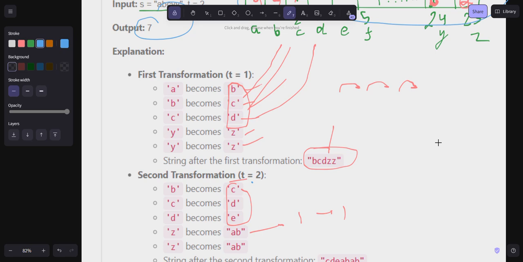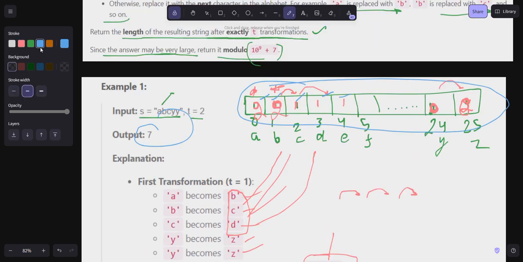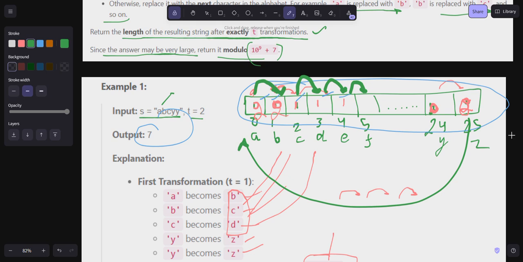One more thing to see here: for transformation, C is updating to D, D is updating to E, and E is updating to F. In the same way A is also moving to B, but here Z is influencing both A and B. So we will handle this externally. I will explain the code, but you guys are clear, right?